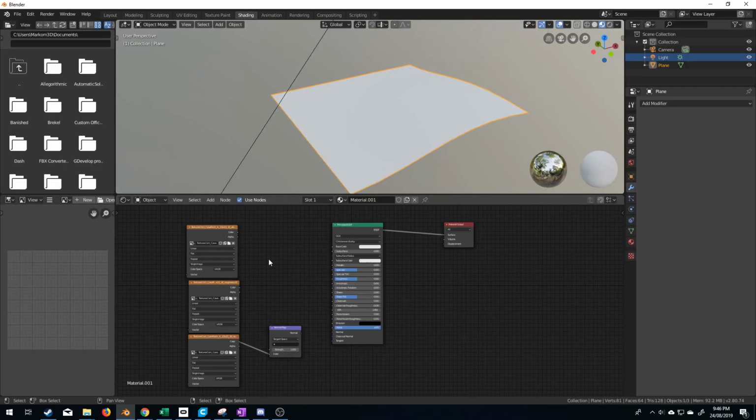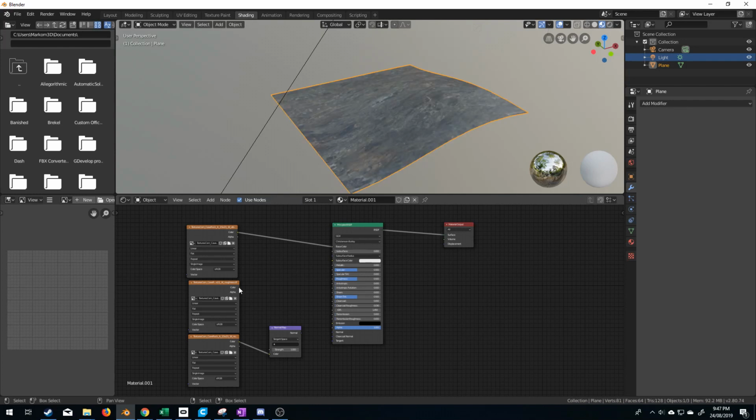Now, I got these textures from textures.com. So far, we've got our color map, which goes into our base color, roughness, and we've got our normal map. We are going to be using this displacement map.